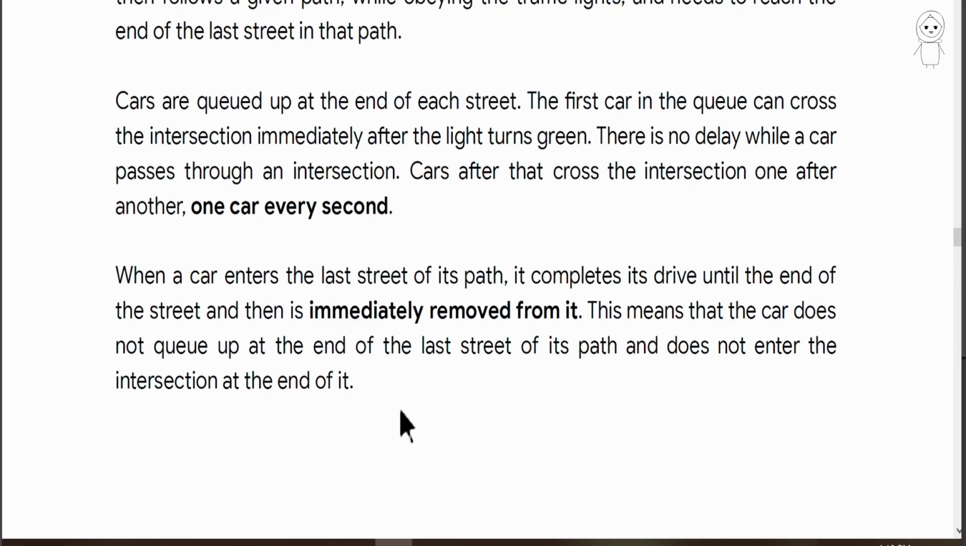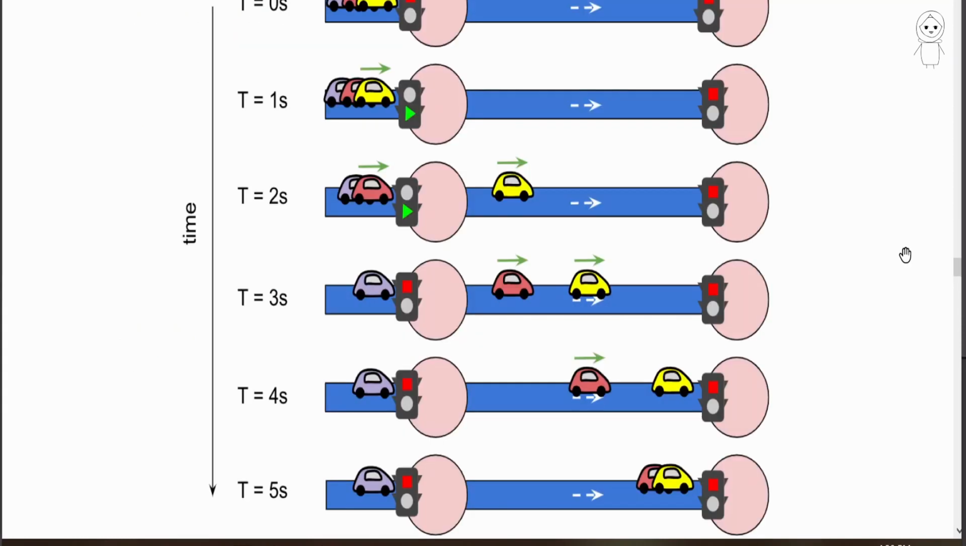When a car enters the last street of its path, it completes its drive until the end of the street and then is immediately removed from it. This means that the car does not queue up at the end of the last street of its path and does not enter the intersection at the end of it. And this means that when you reach your destination, that doesn't mean you have to continue driving.